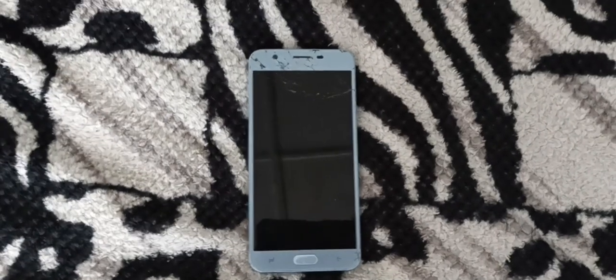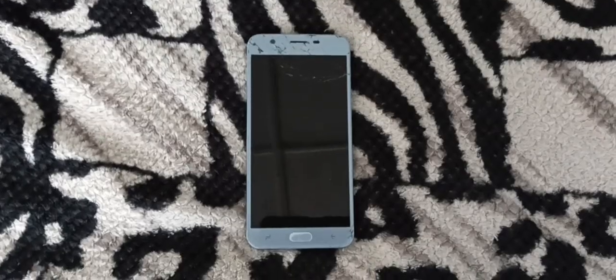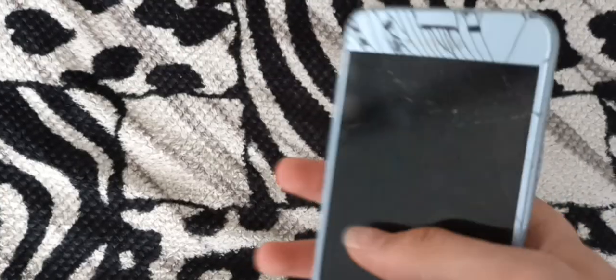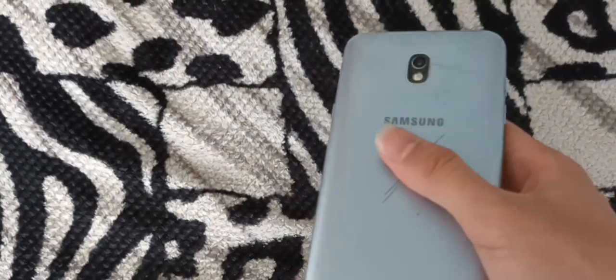And yesterday I received a Galaxy J7 Star. There's not much I can say about this, but it's missing the camera glass and it also has a cracked screen. So this thing, it partially works, but the LCD is completely useless.